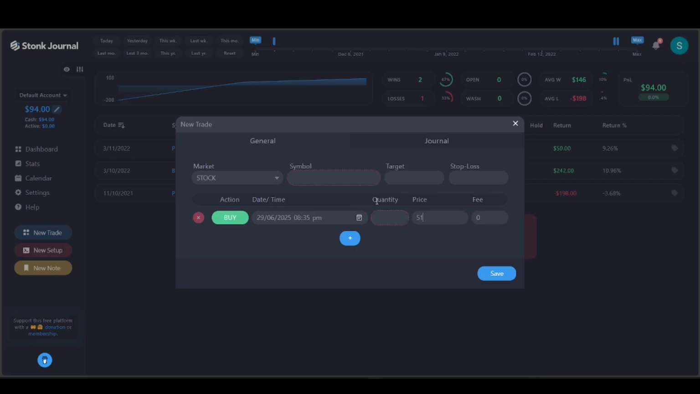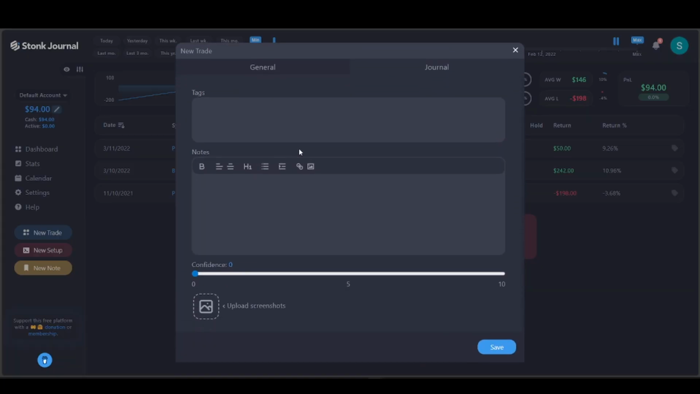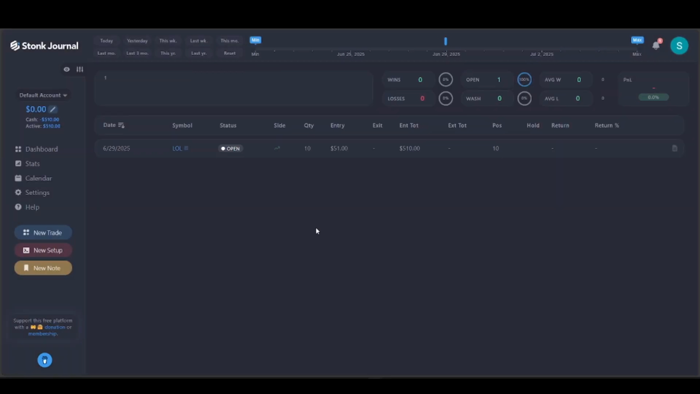So just put in a random example over here, a symbol, and then a journal entry if you want to, and then more information or notes. Let's just say a confidence of 10. So just go ahead and press on save, and you should be able to see your new trade. You can review and reflect in this app and customize your journal whenever you want.